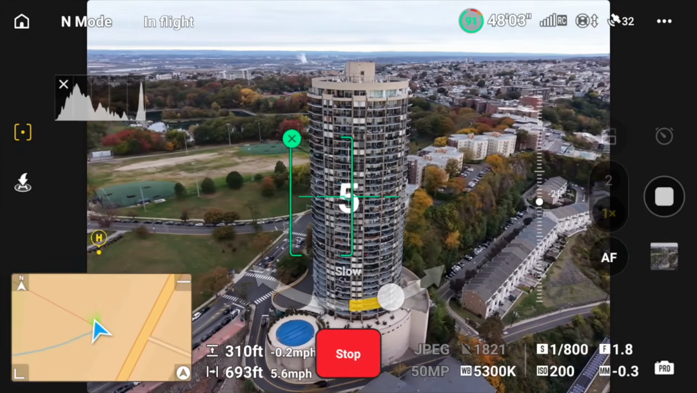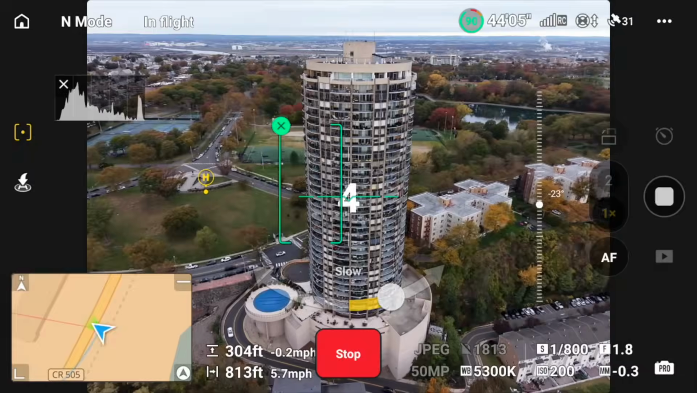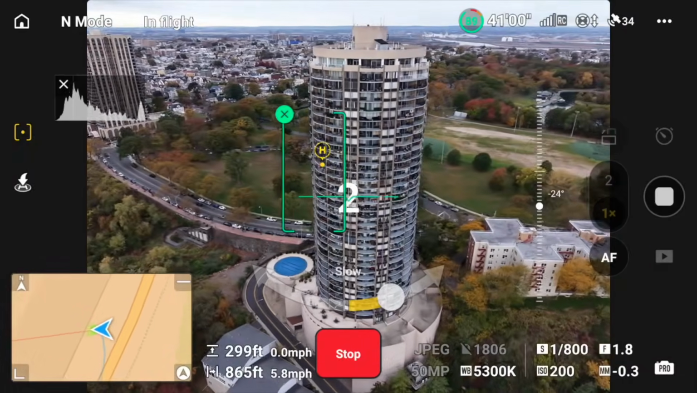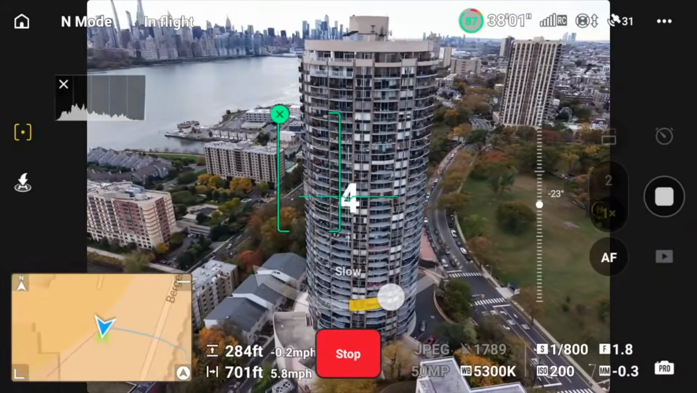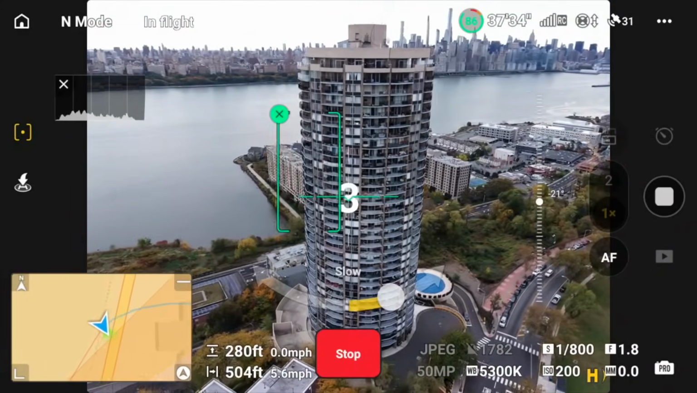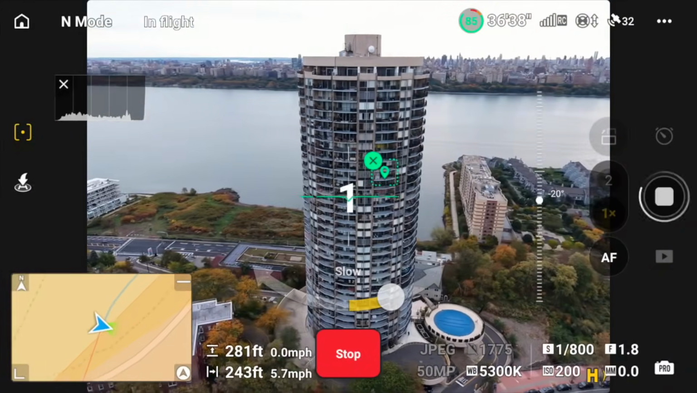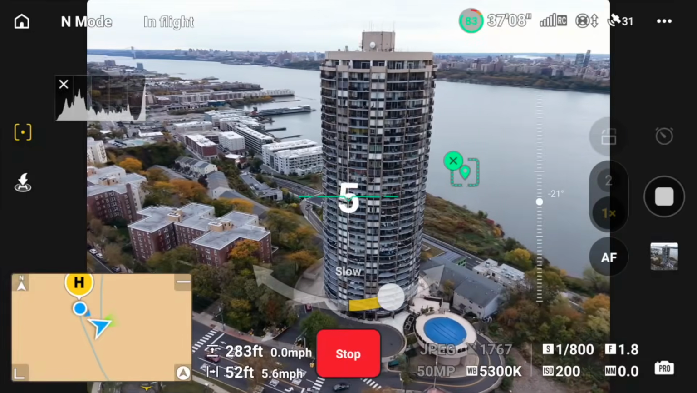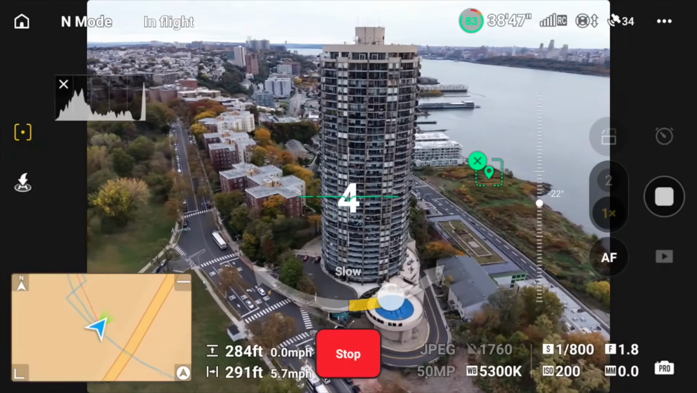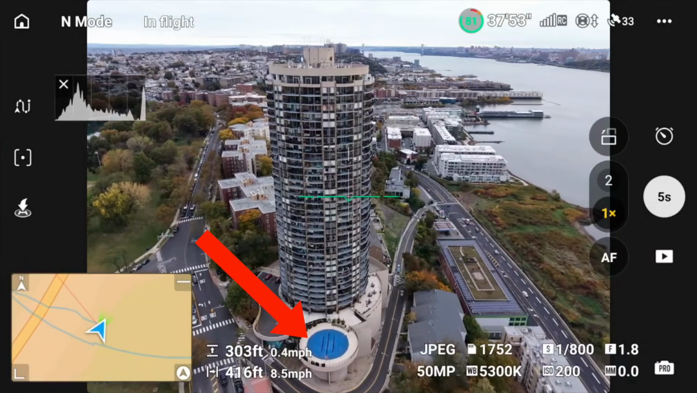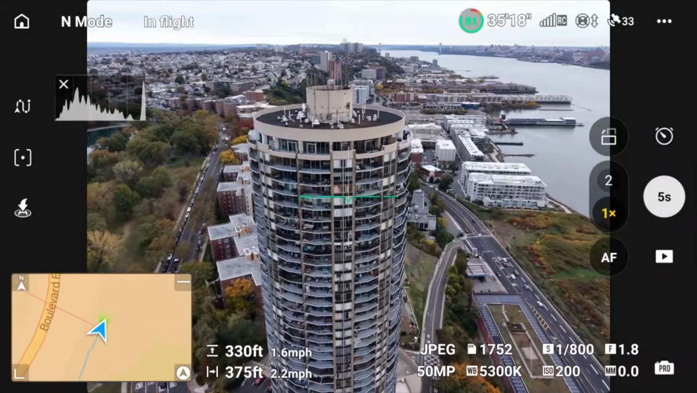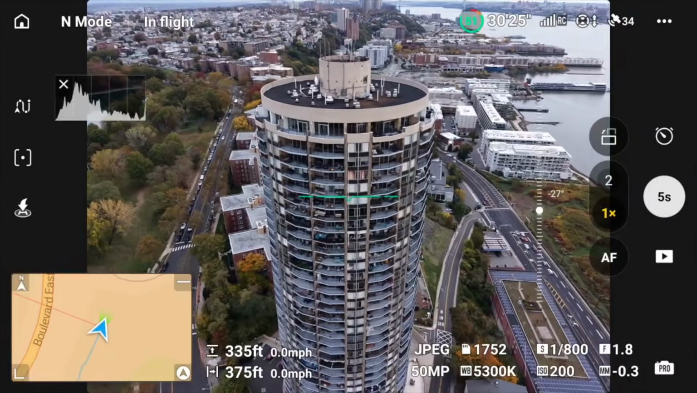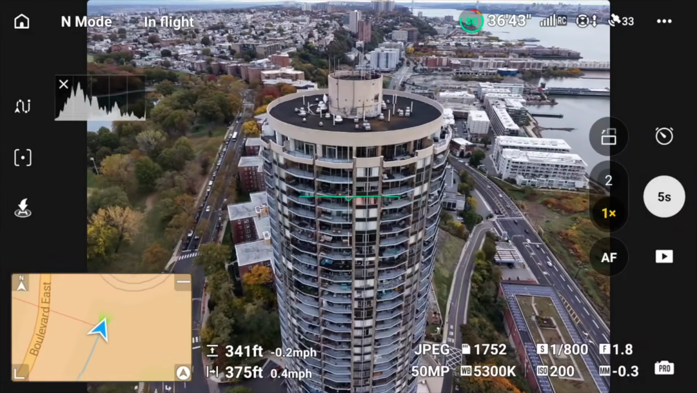Be patient and allow the drone to capture the entire building while keeping it fully in frame. Make any necessary adjustments to ensure the structure remains centered on your screen throughout the orbit. It's also a good habit to begin each orbit at a specific landmark so you can easily identify when the orbit is complete. In this example, I use the pool as my starting and ending reference point for every pass around the building. Now that our wide-angle orbit is complete, we can begin moving in closer to capture the finer details required for a high-quality 3D model.